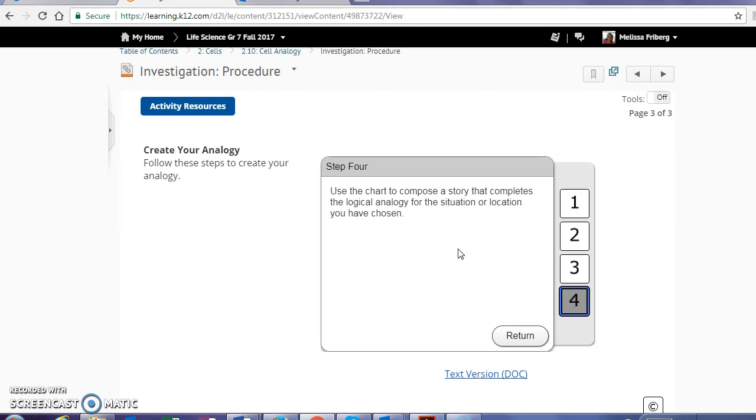with your parts of the cell. So you could say, my mayor is like the nucleus of the town because the mayor is in charge of everything that goes on and gives directions for everybody who works within the city. And then you keep going on.